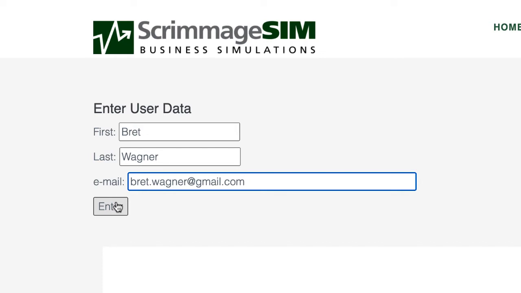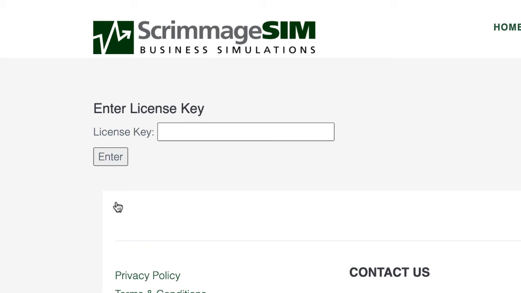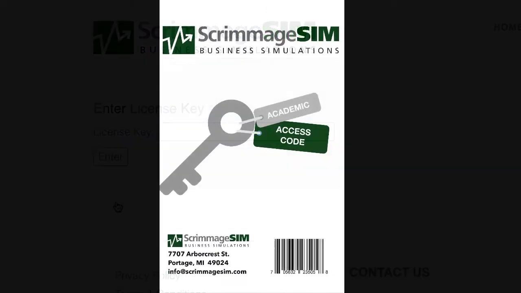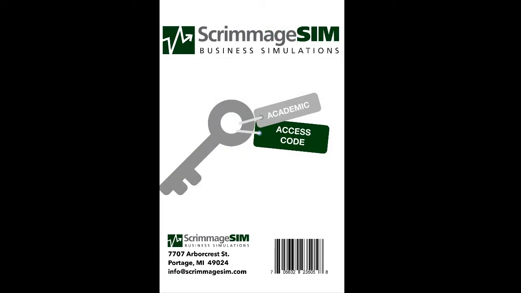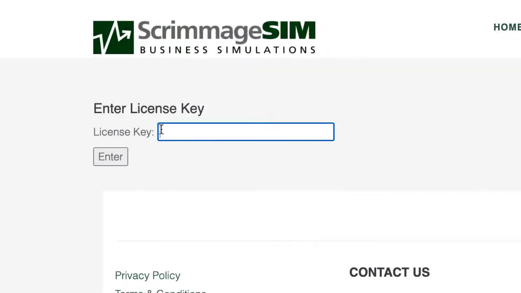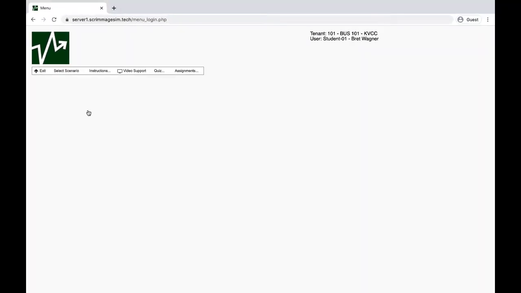Click on Enter. If your class is using license keys, you will get a screen where you must enter your license key to validate your account. After entering the license key, you will be at the main screen where there are at least 2 options.